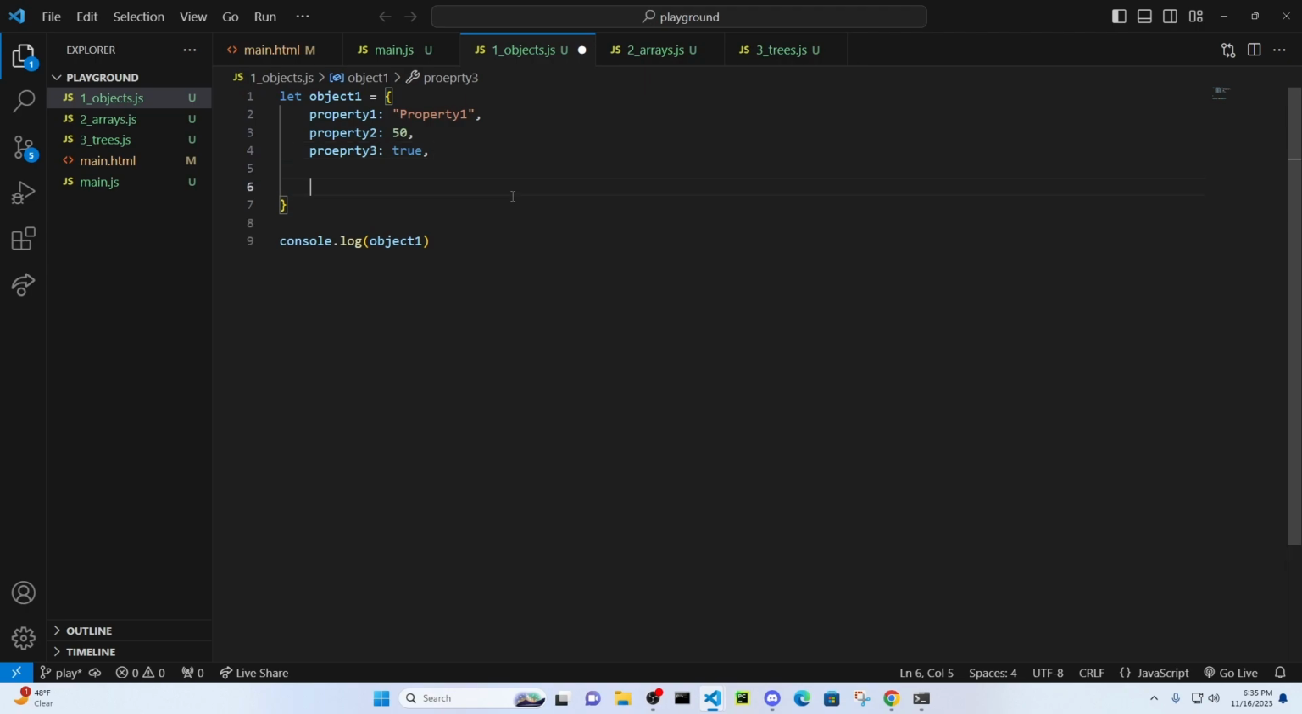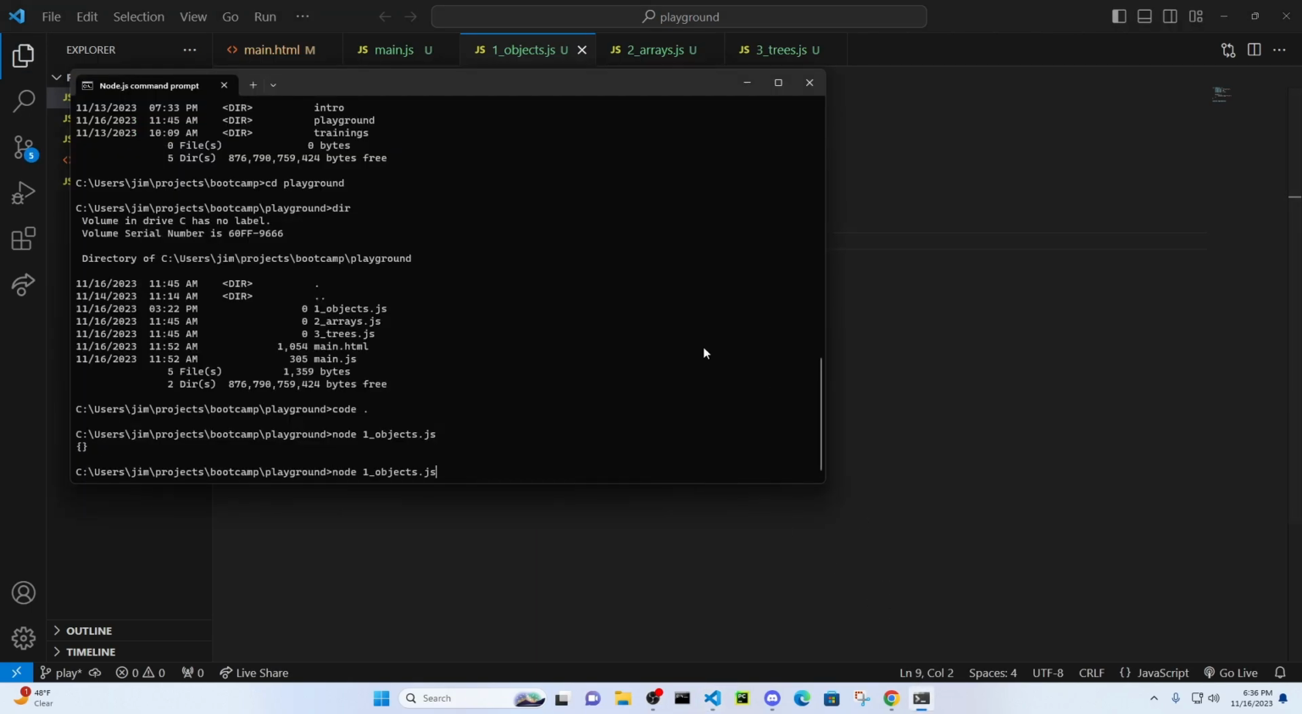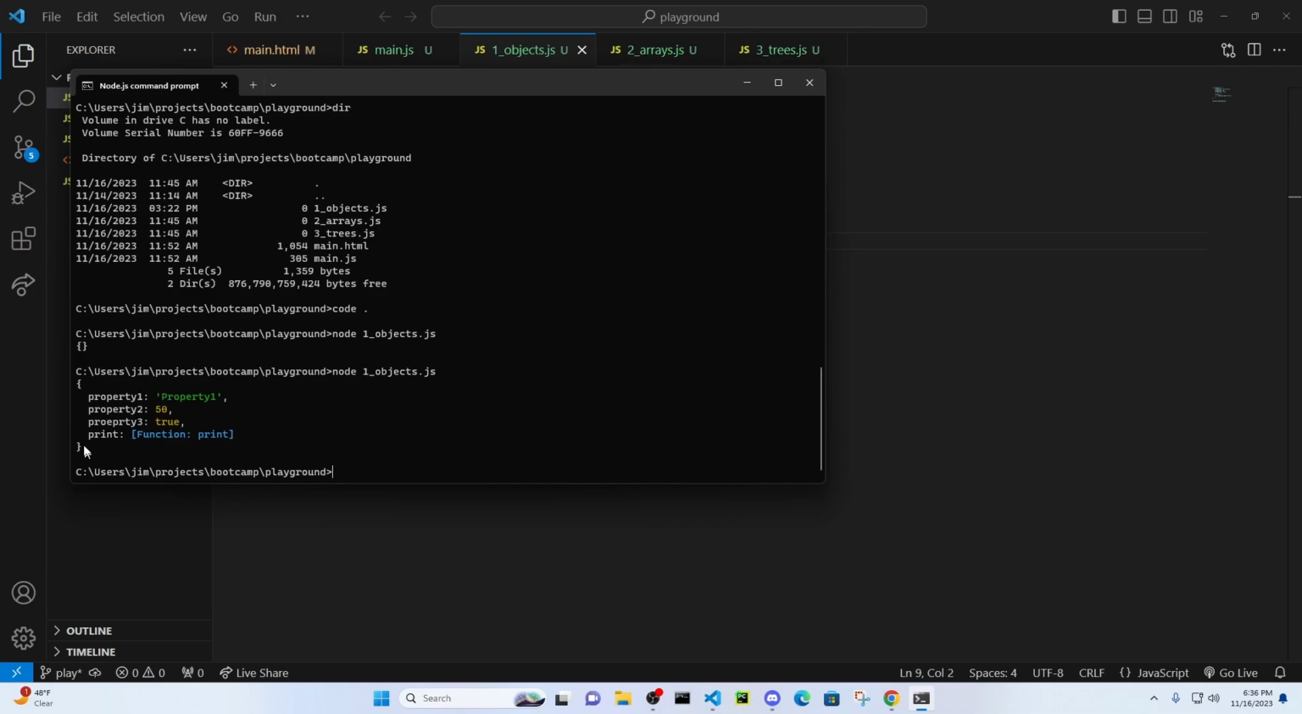And so I'll also go ahead and create a function called print or something of that nature, and we'll just do console.log print. So if I print out this object, you can see that I built some characteristics and some functionality into the object. So I have my property 1 that's a string, my property 2 that's a number, my property 3 that's a Boolean, and then I have my print method, which is a function.